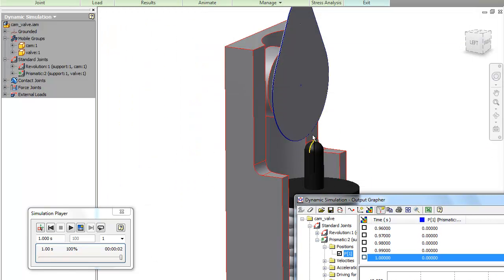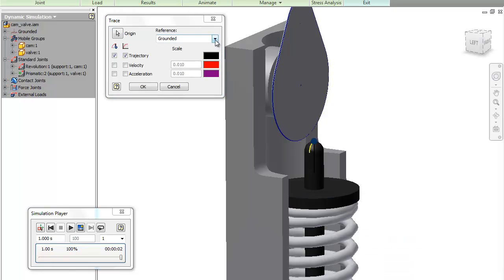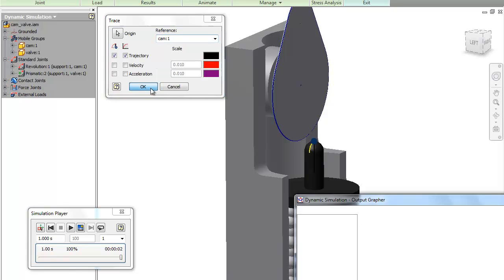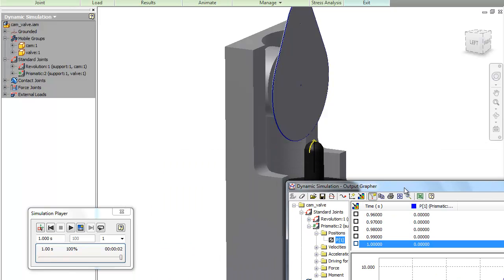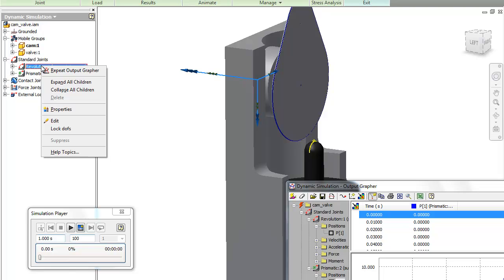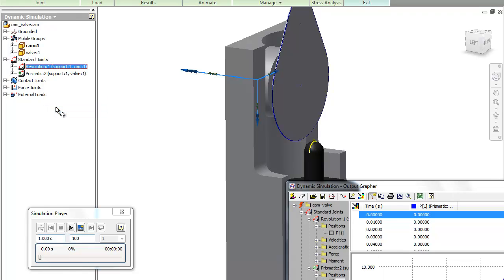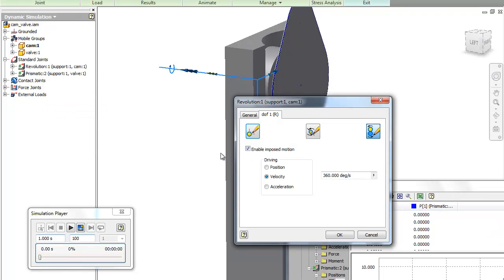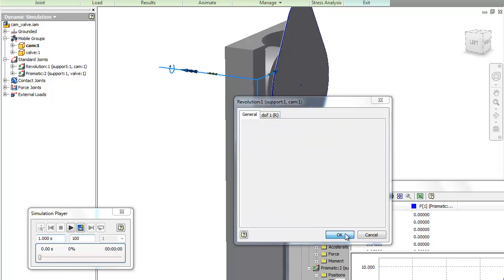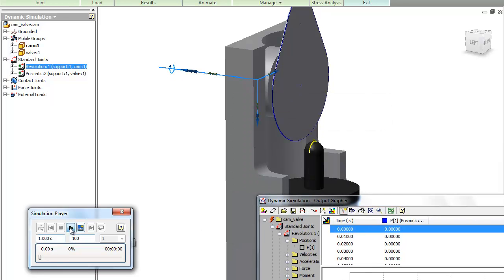Now, how do we get that trace to look like the cam profile? What you have to do is just edit the trace and define the reference as the cam. And then the cam is rotating. So we're going to go back to the properties and enable this revolution, 1 revolution per second. And I'll play it again.